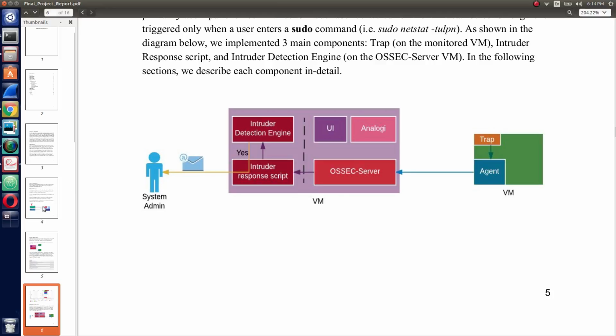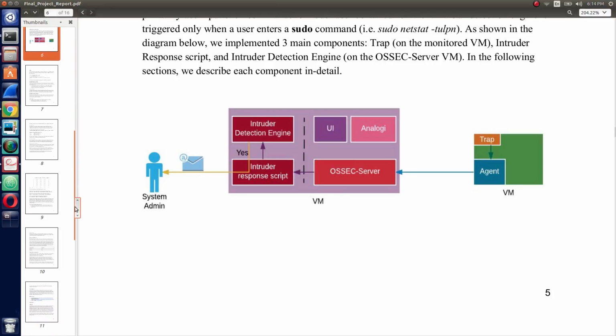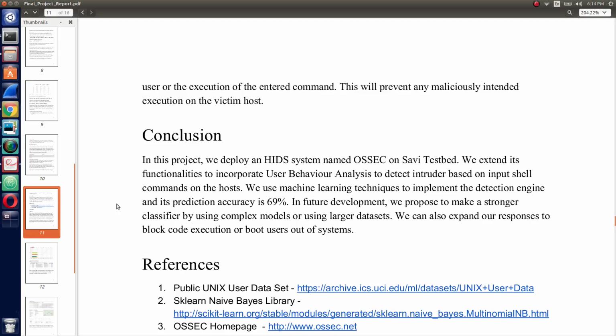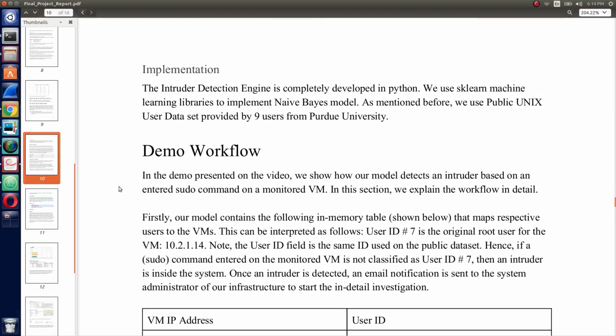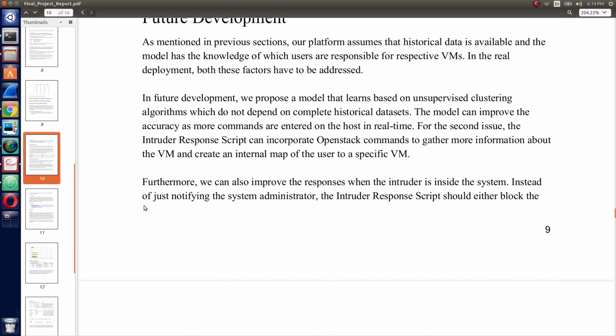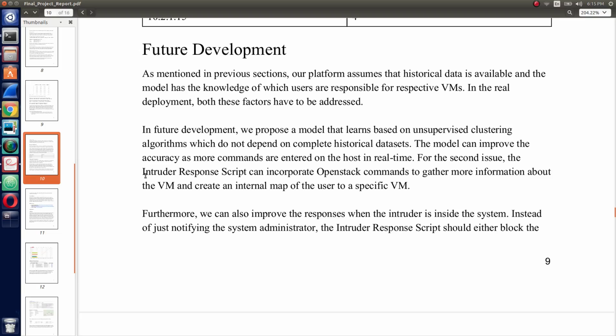We would also propose a couple of other things. Here we only notify the system admins. We can also improve that response to block the malicious intruder, or the execution of that malicious command. That could be one of the improvements for future development.